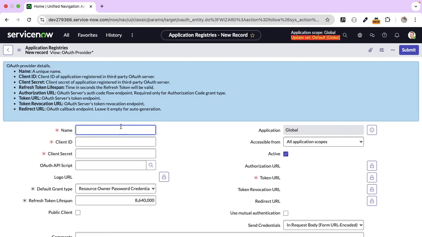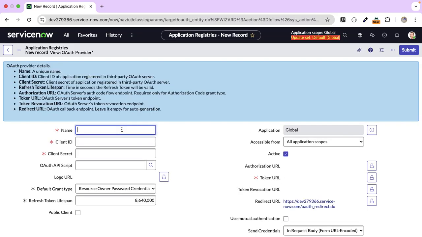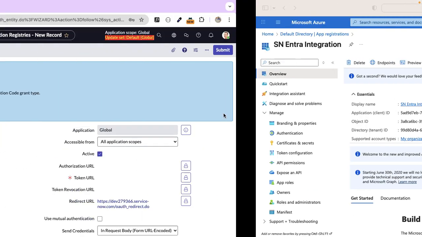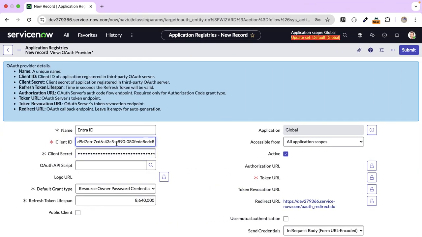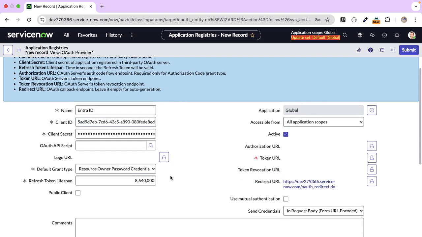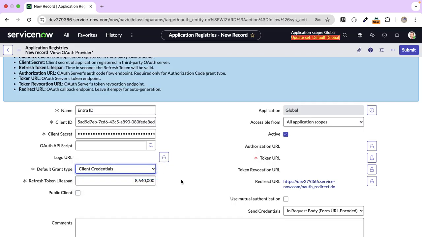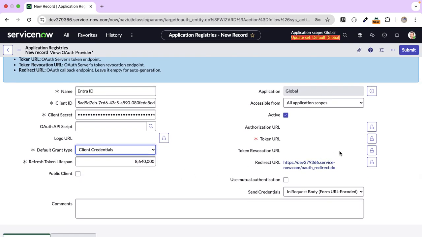You can give any name here, for example Entra ID. For the client secret, paste the client secret that you have copied, and copy the client ID, that is the application ID. The rest of the things you can keep as is, but here the default grant type will be client credentials. Change it.